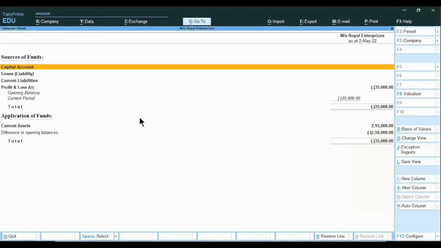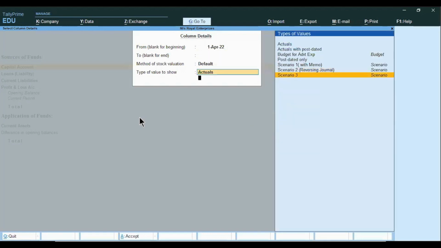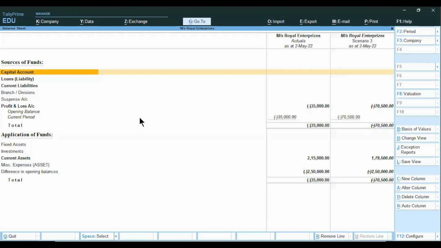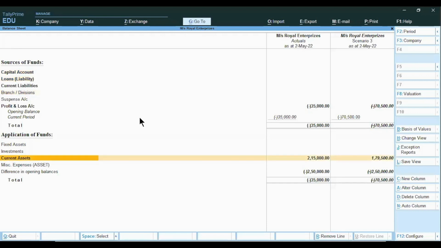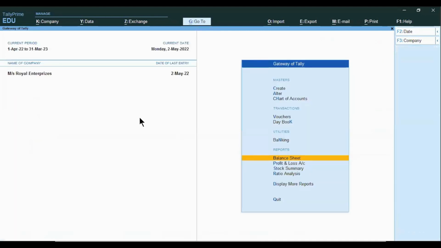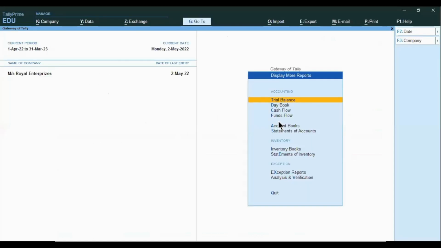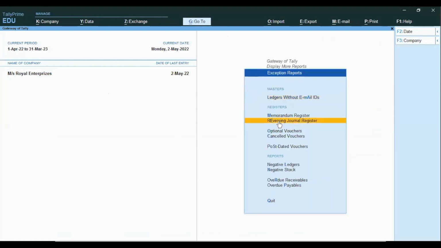Go to balance sheet, Alt C, new column, scenario 3. So it is showing all types of incomes. No, it is not showing at present. I have to check whether it is passed or not. We can check the reports even through this: display more reports, exception reports, optional vouchers.